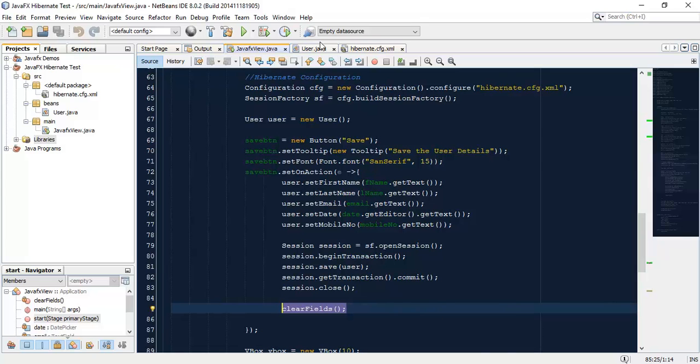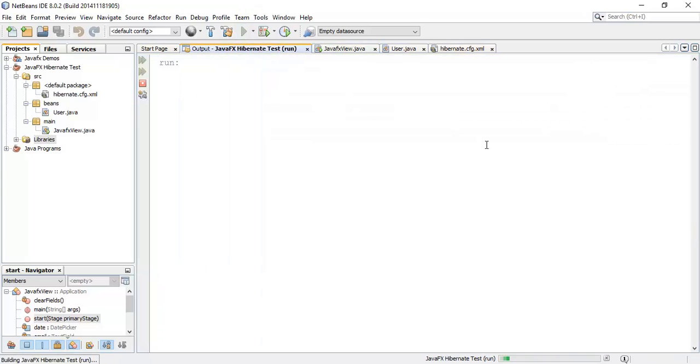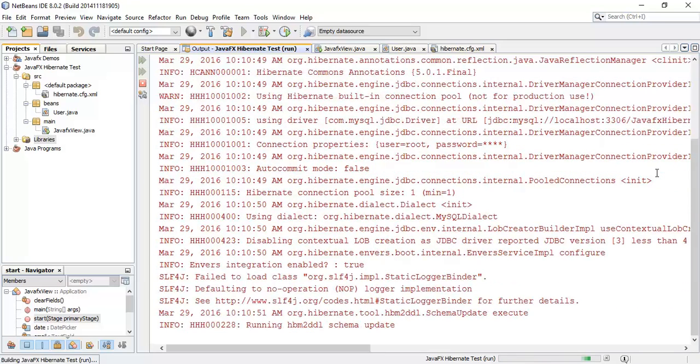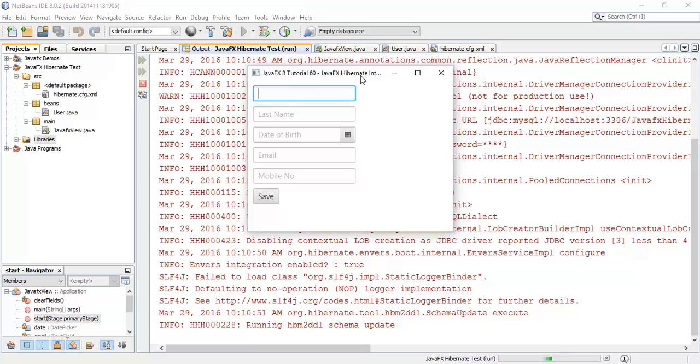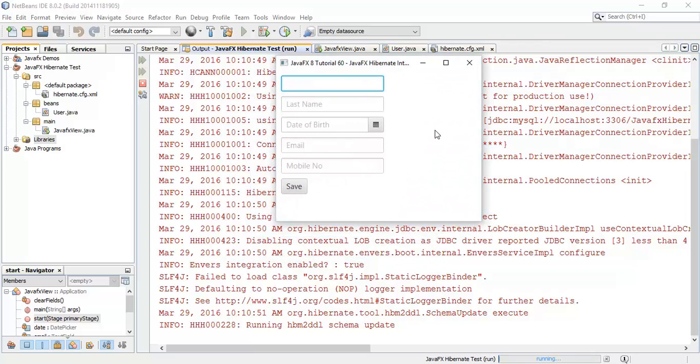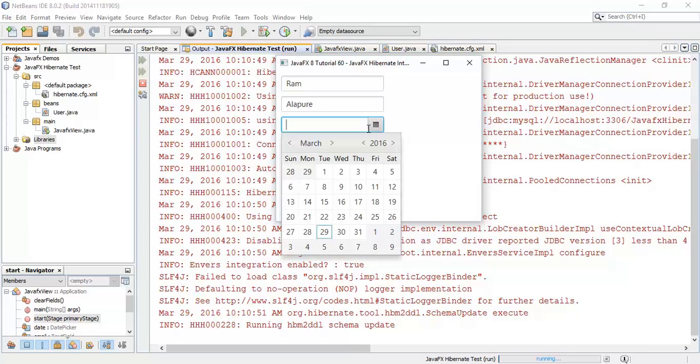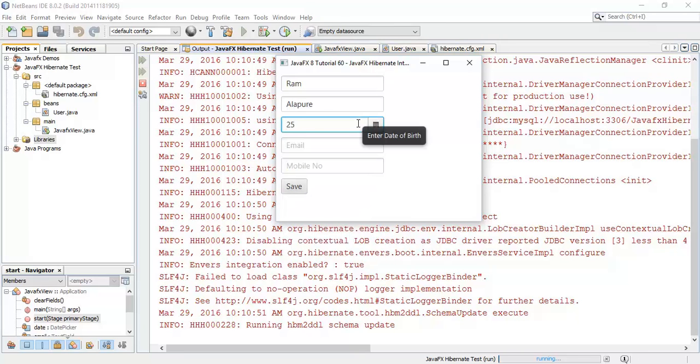So let's check. This is our front page, that is the JavaFX view page, where we have added these fields: first name, last name, date of birth, email and mobile number. So I will add one of the users, say my name, Alapure. I'm going to set the date using a date picker as well. You can set the date.